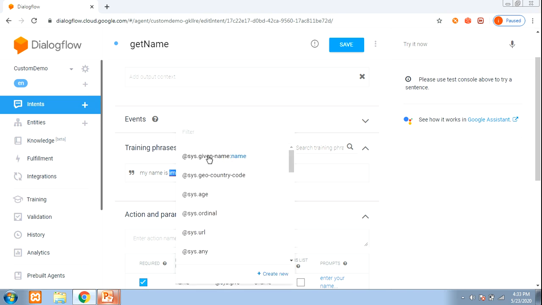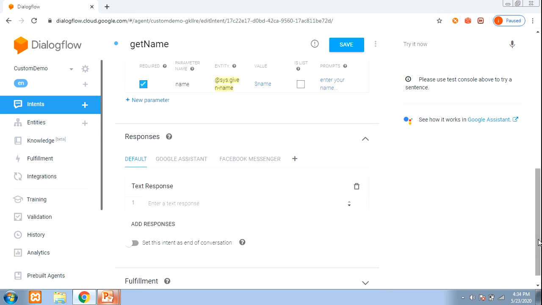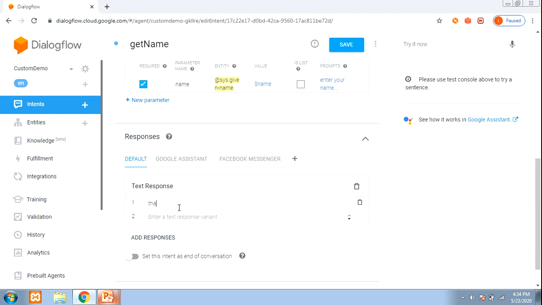Imran is a name. Double click on it, and you can see here, guys, I have recently created one system entity. Just click on it and enter, and train one more user expression like people call me Raj. Raj is a name. Same thing I am doing here, and enter. Now the last thing is go to the response. In the text response, add text like thanks, and pass your value here, name, and click on the save button.